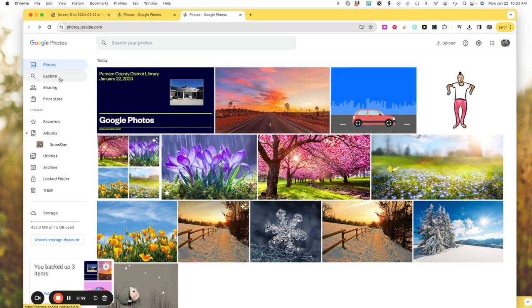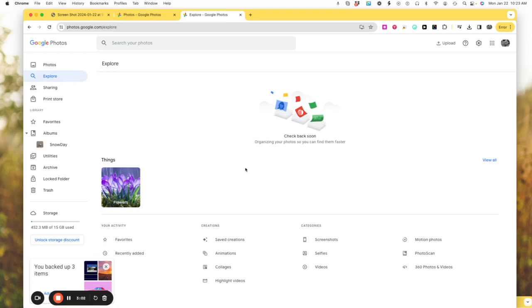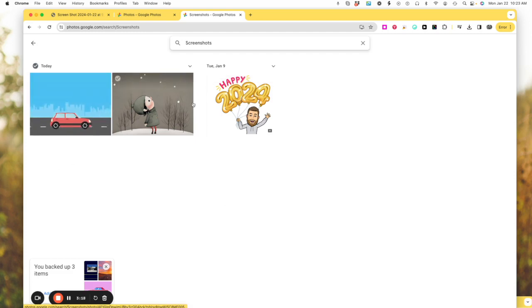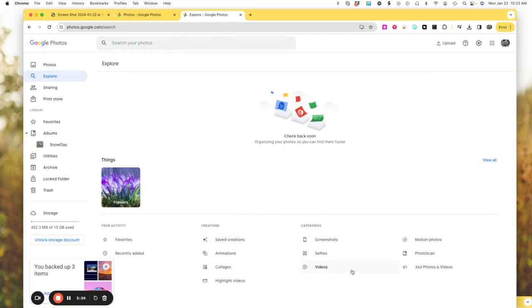If I go to Explore, this is where I can see different types of creations, different categories. So if I click here, let's go first to categories. If I click on screenshots, what you're going to see are images that are actual screenshots. So that's why those show up there. Selfies, you're not going to see anything. I don't have any selfies in there. Videos, same thing. You don't see any videos.